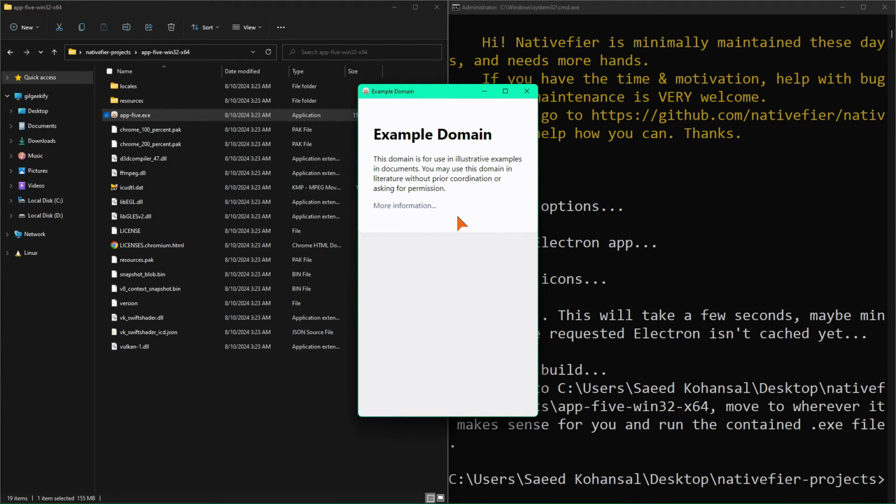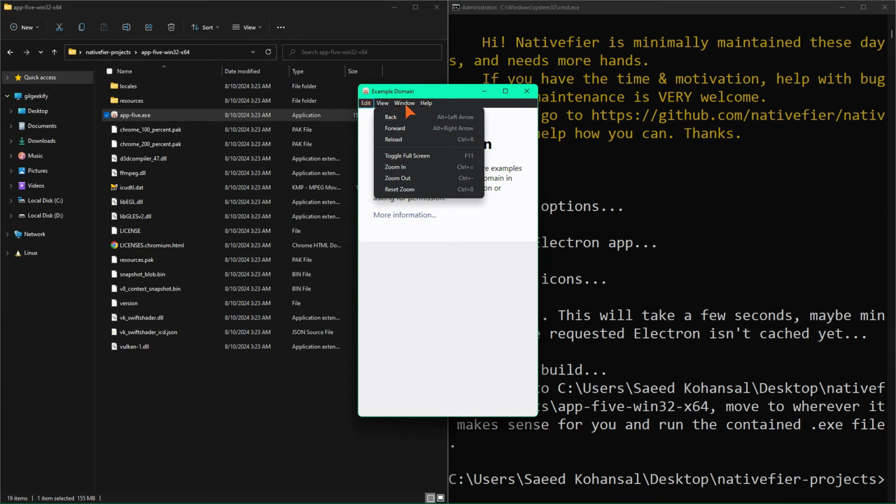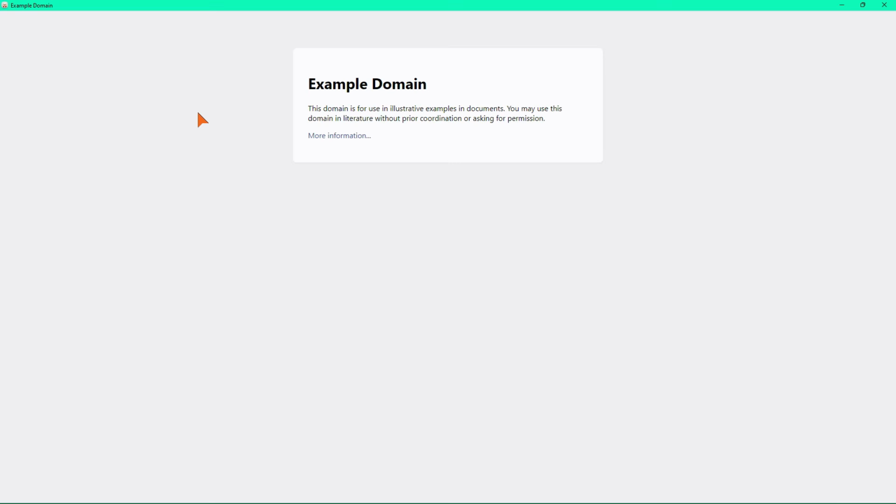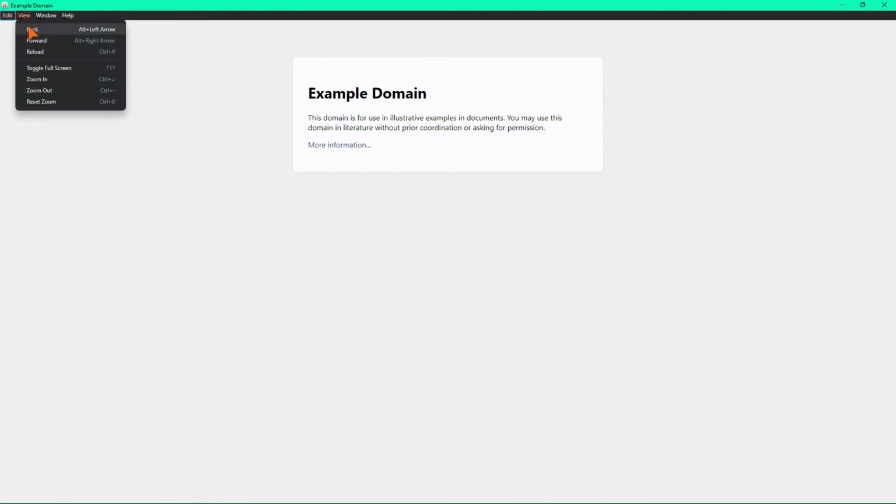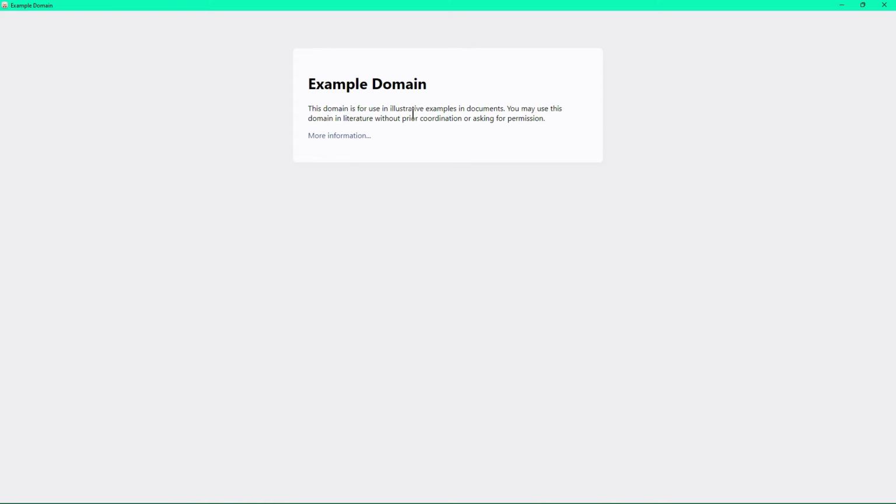Okay, let's test this application as well. According to the command I wrote during production, we should not have access to DevTools in this app. And as you can see, we do not have access, which indicates that everything is correct.